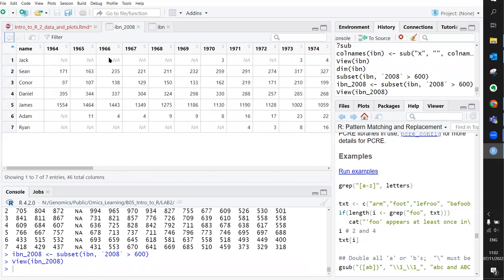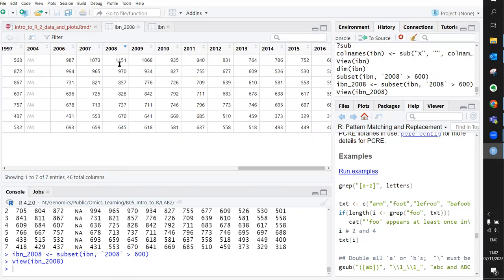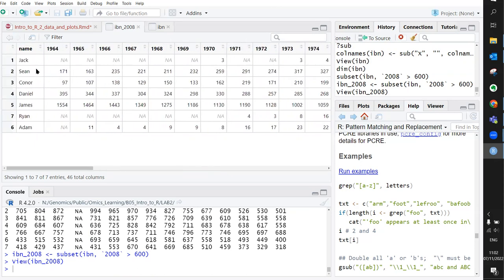So if we go to 2008, you can see that these were the most frequent names in that year. Yeah, the top, they're ordered there. So you had Jack, then Sean, then Connor.